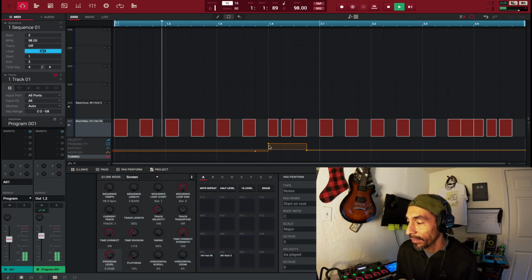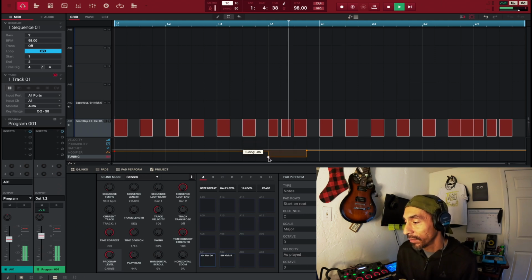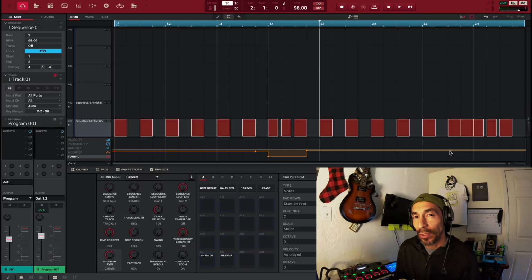So I'm going to play again. I can go up in tuning, I can go down in tuning. Let's say right here is where I want this. Now I've got this here. It almost sounds like a mix between a snare and a hi-hat now, because I've pitched the tune down.